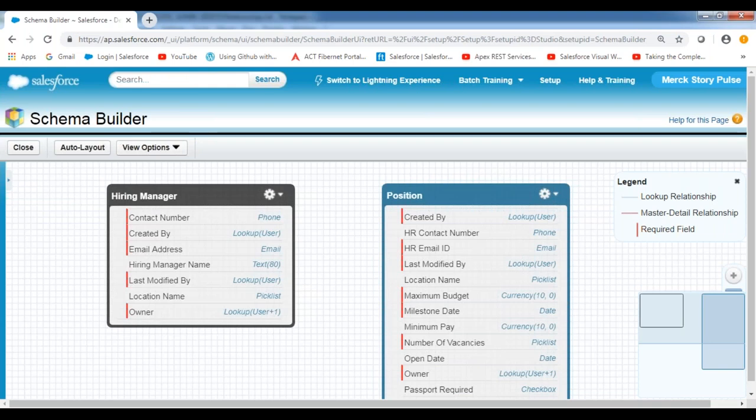Now tell me, from these two objects, which one is the parent and which one is the child? Is the hiring manager the parent or child? Or is the position the parent or child? Which one? Once you are done with the analysis, then almost 80% is done.